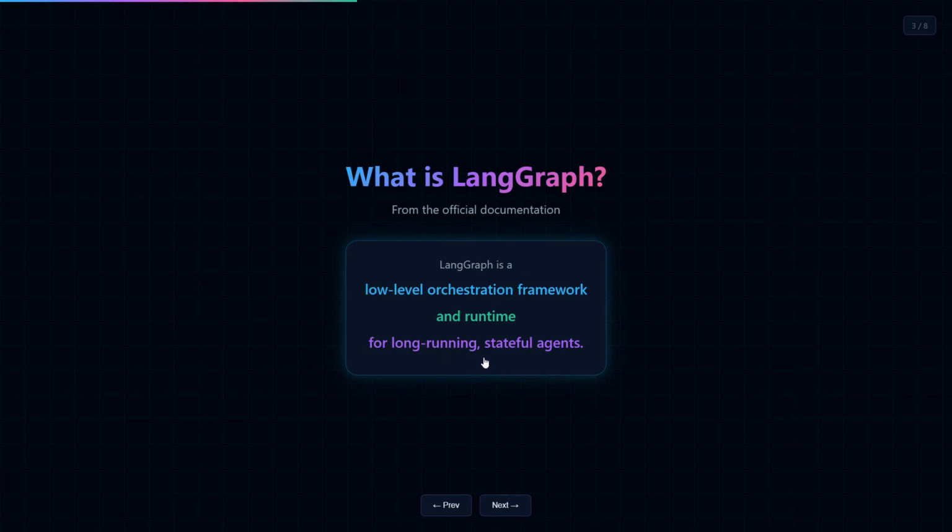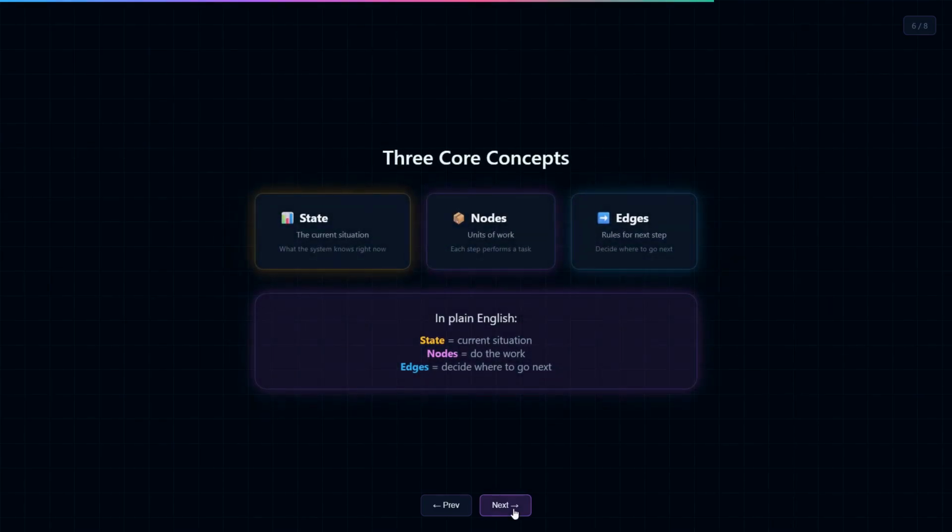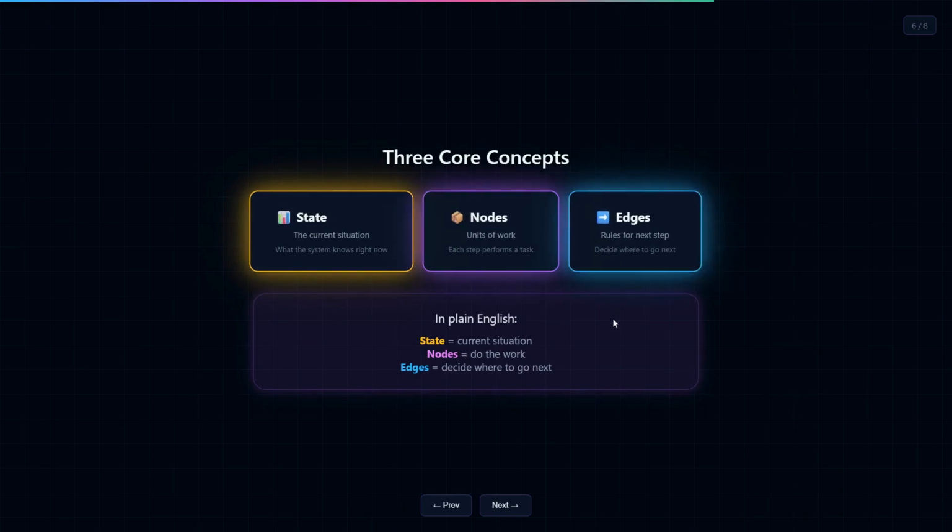Now that we understand the definition, let us move to the three core concepts in LangGraph: state, nodes, and edges. If you're already familiar with graph or data structure basics, these terms may already sound familiar. But here they have a very practical meaning. State means what the system knows right now. Nodes are the units of work. Edges are the rules that decide what happens next. So in plain English, state is the current situation, nodes do the work, edges decide where the system goes next.